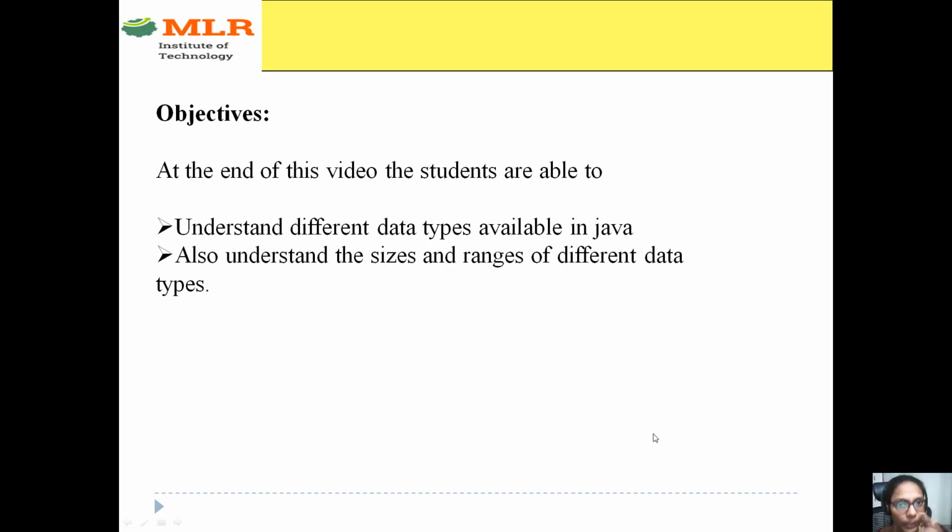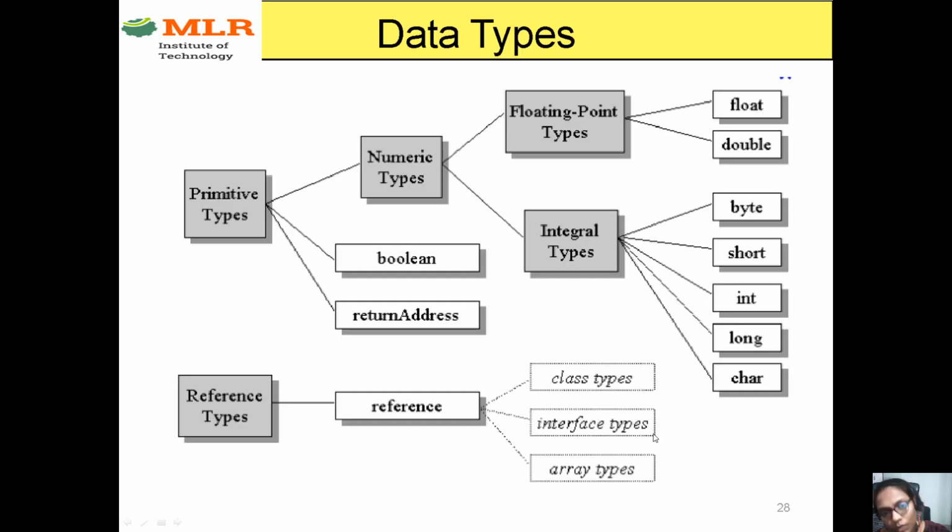Hello guys, in this video we are going to discuss different data types which are available in Java. We also discuss the sizes and ranges of those data types. Before listing different data types in Java, they have categorized all these data types into two types. The first one is primitive types, which are existing data types, and the second one is reference types.